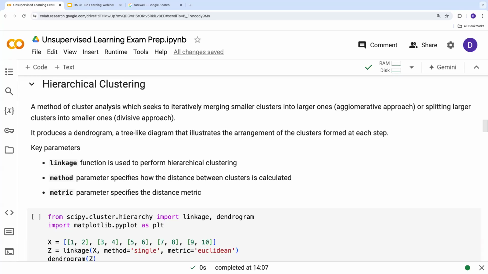Your key parameters when applying a hierarchical clustering algorithm are, first, linkage. This function is used to perform hierarchical clustering in different aggregations. We then have the method, which specifies how the distance between clusters is calculated. And lastly is the metric, and this parameter specifies the distance metric that we're going to use, whether Euclidean or so forth. So we've got another example to showcase this to you.